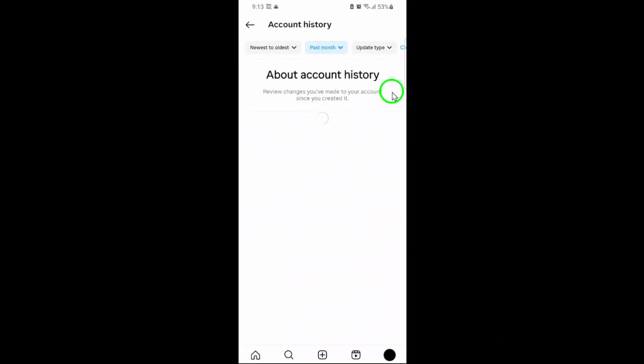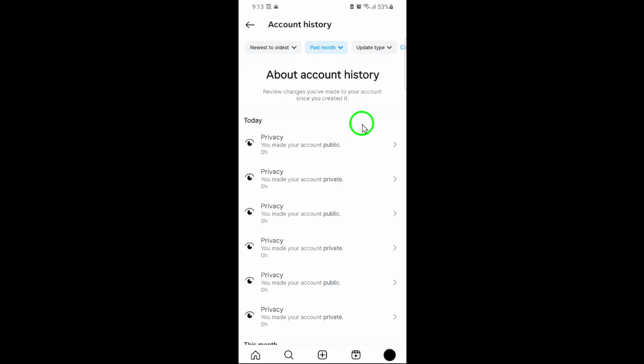And that's it. You'll now see a detailed list of all your account activity from the past month, neatly organized and easy to review. This is perfect for keeping track of your digital footprint or just checking in on your recent updates.